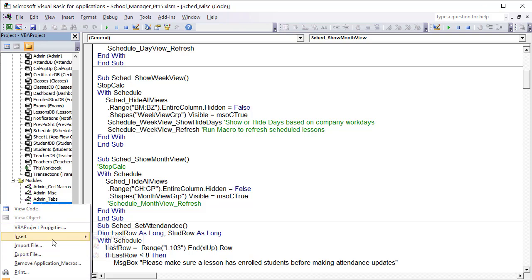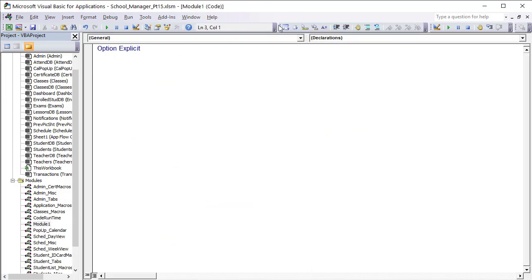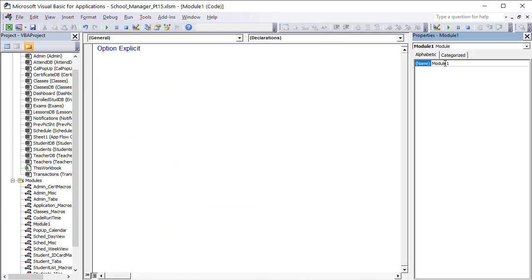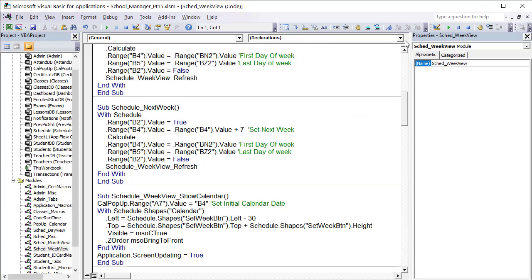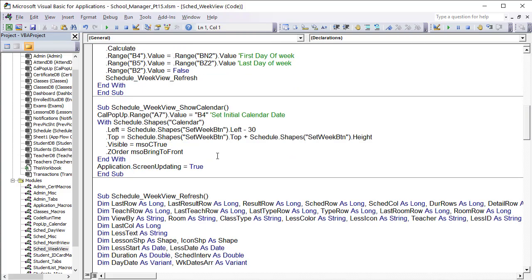So we're going to, again, insert a module. In this case, we're going to click on the properties, and we're going to call it schedule month view, being consistent with our names. Okay, so the first one we're going to write is that sub. We've already copied it, the month view refresh. To do that, we're going to need some basic variables, but we've got a lot of it saved up inside week view and day view. We have the refresh, so we're going to start out with that, and then we're going to make a lot of modifications based on it.